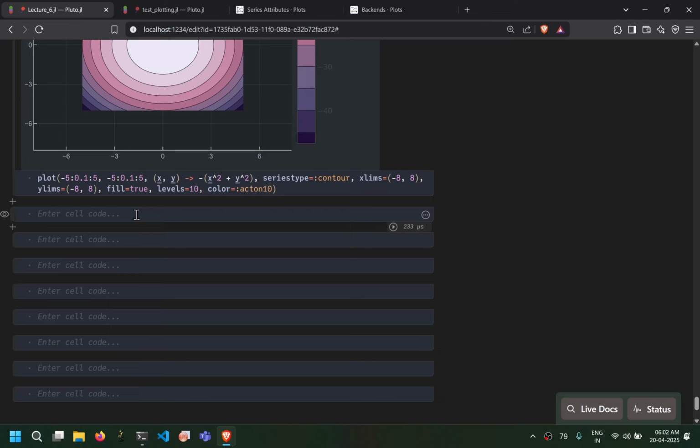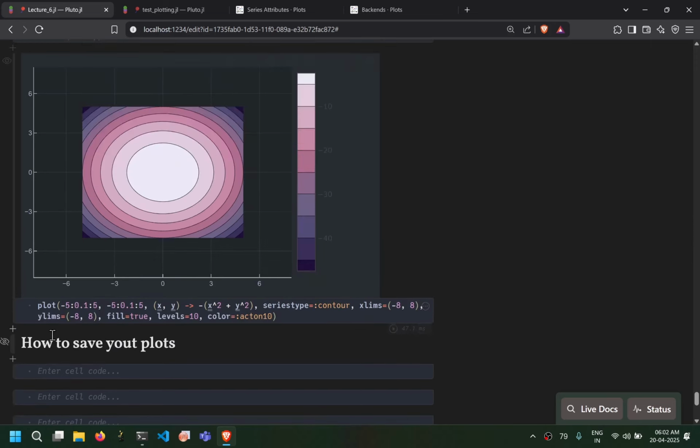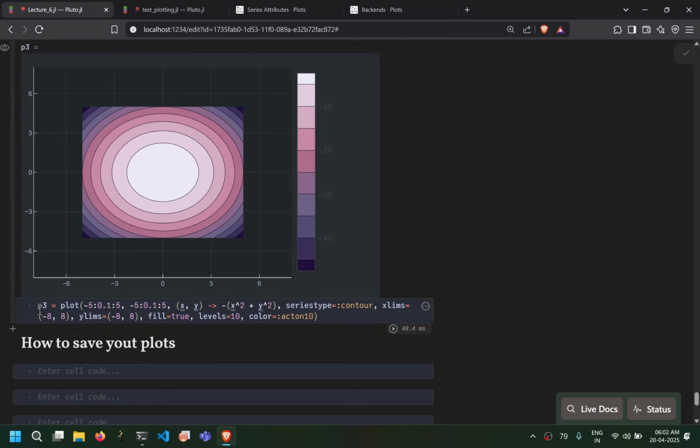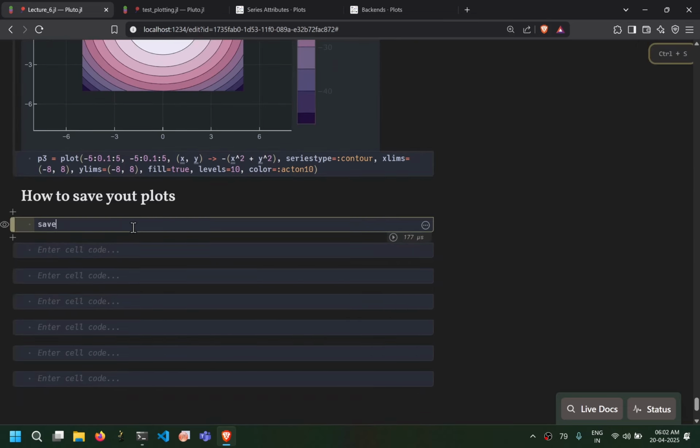So we are at the last section of today's lecture. We have learned many things, but the most important thing is how to save your plots. So how can you do that? Let me save this in a variable. So to save plots, you have this savefig function where you can provide the my plot.png file name, and your plot will be saved.